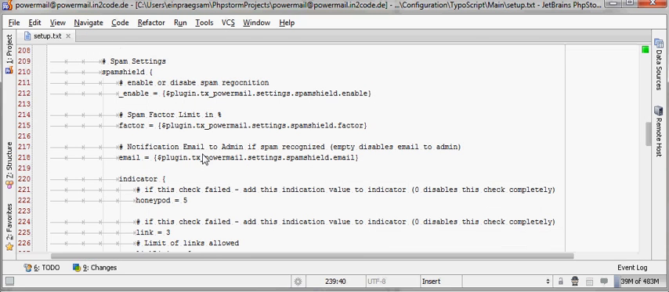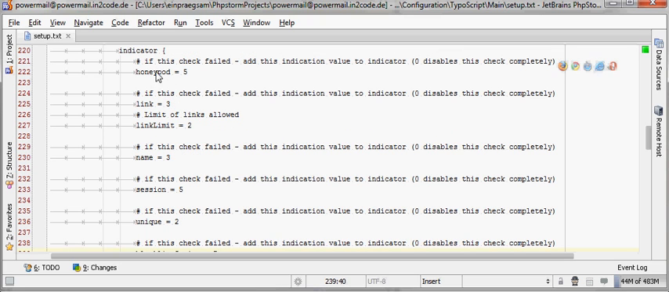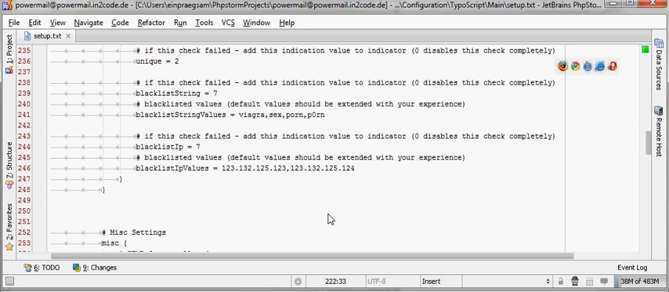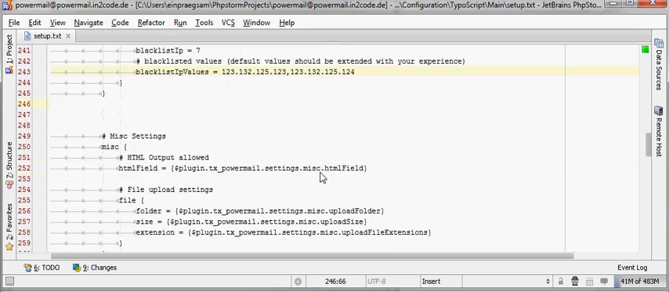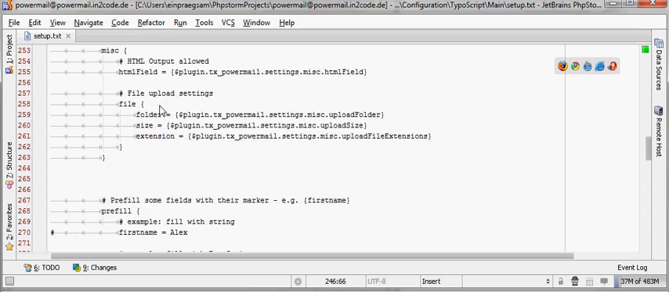Okay, let's go back. Maybe you're not satisfied with these values. You can choose them on your own if you want. The blacklist is new. I think now it's missing in WT spam shield. You can do a blacklist by string or a blacklist by IP addresses with TypoScript. Okay, let's proceed. In the MISC settings, you can manipulate some settings of the uploaded files, folder size, and the extension.